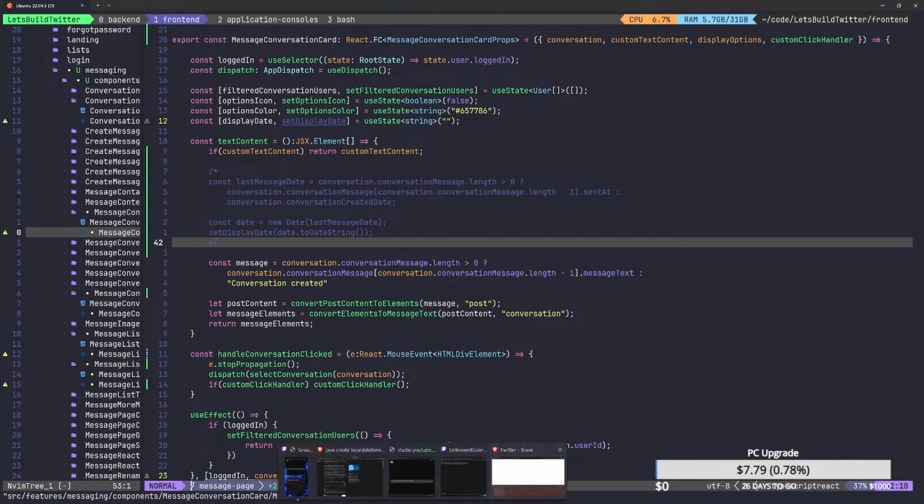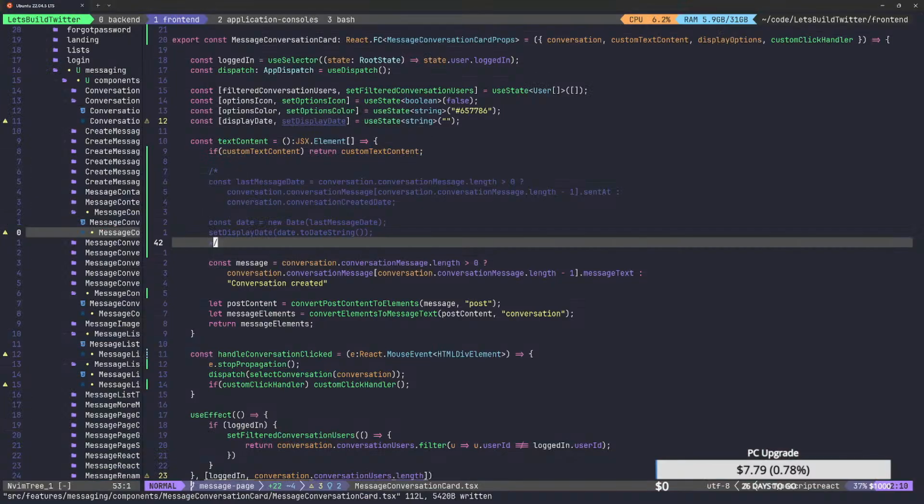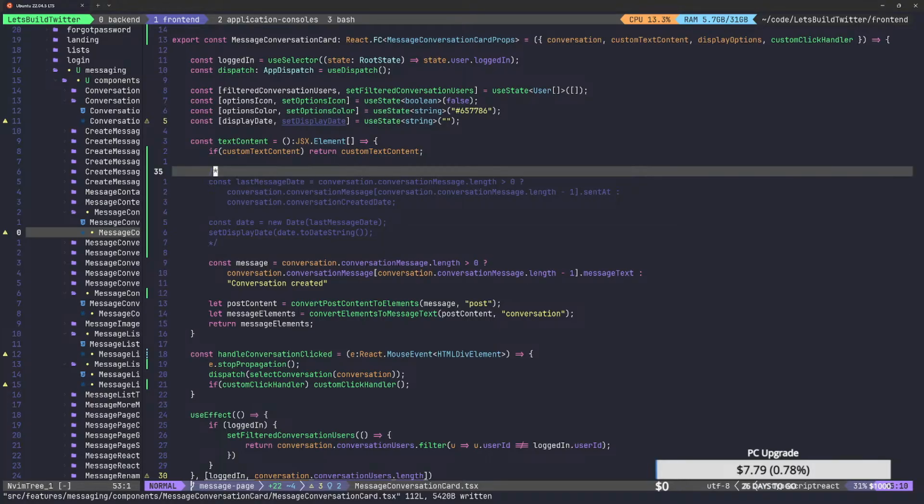Is it the display date? Why is the display date causing that? That's a strange one. Why is display date causing it to... Let's just see here. Which part's breaking?